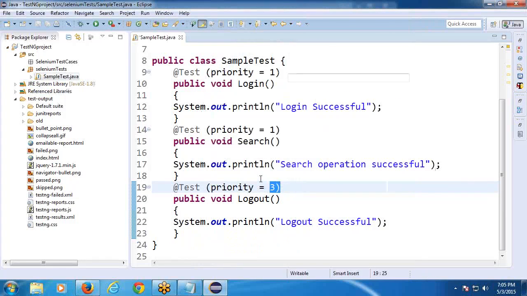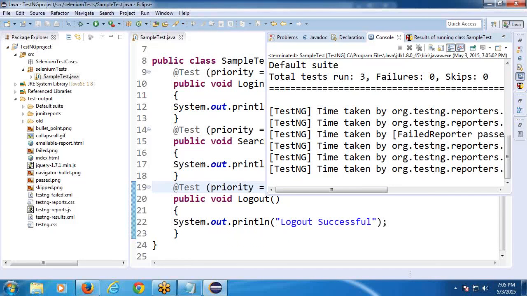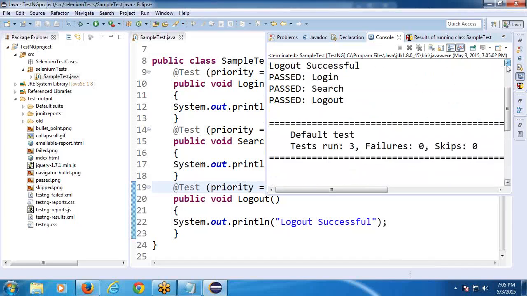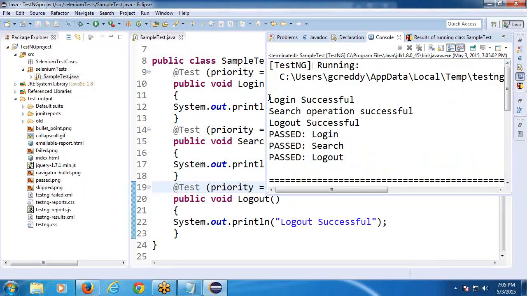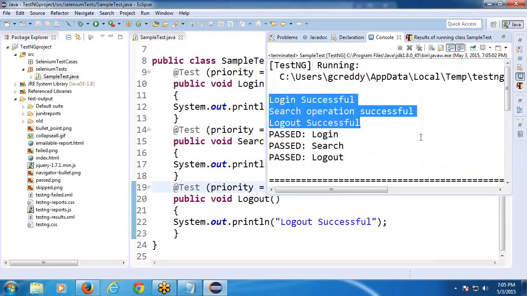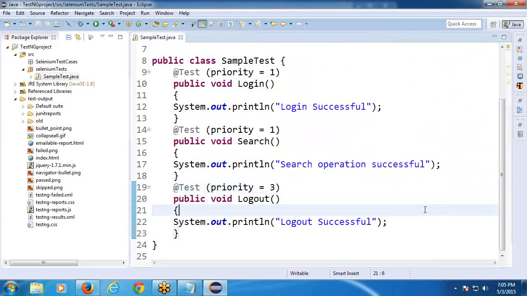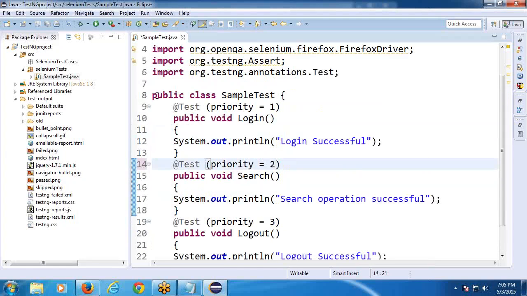Observe, Kamal. If the priority value is the same, then what will happen? It runs alphabetically, the default priority. Don't use duplicates, but if you use duplicates, again it takes alphabetical order. See, this priority is one attribute of the test annotation.